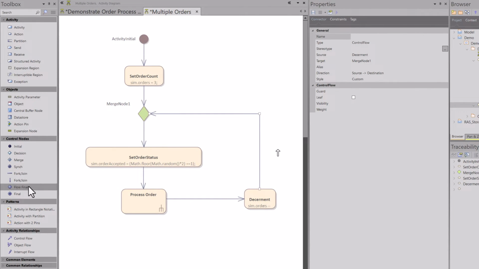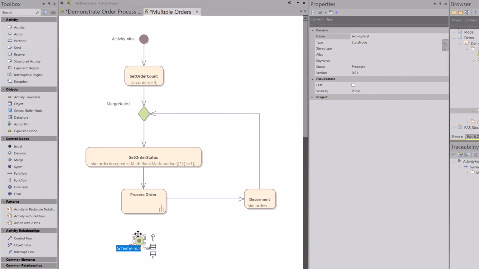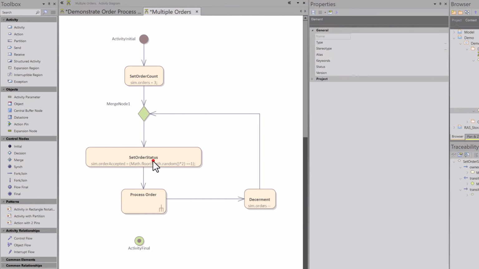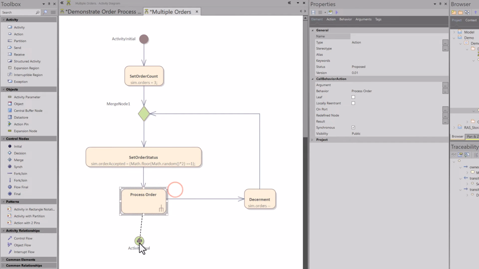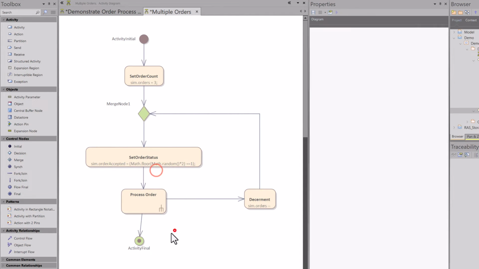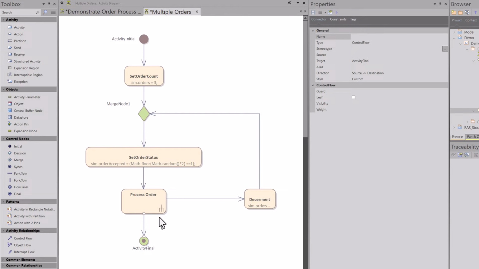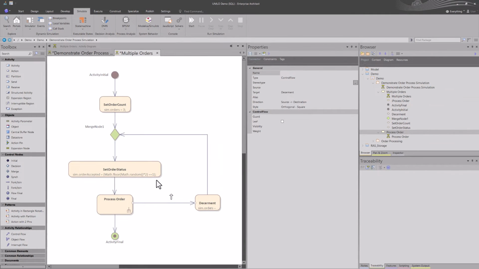Now, let's see here. I want to put in a final, and I want to control from here to the final. I want a control flow, right? And I also want this orthogonal. It only did the ones I had at the time. This one is not orthogonal, but I'm not worried about it right now, right? So our first activity is almost done, but we need to put some guards in here in our flow, and we're going to do that next.